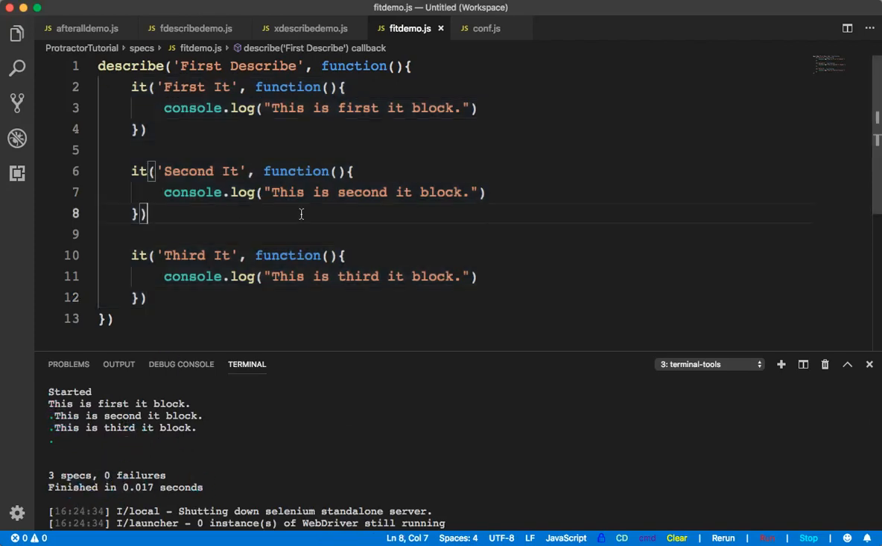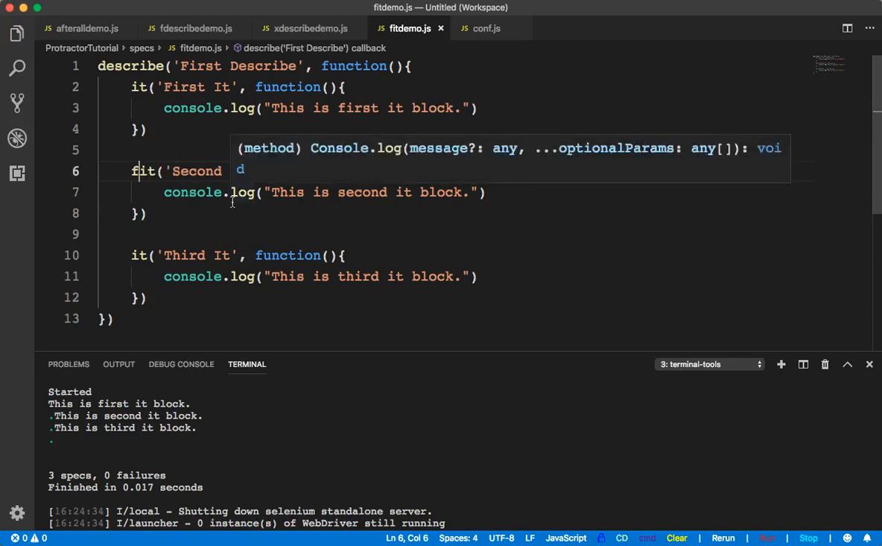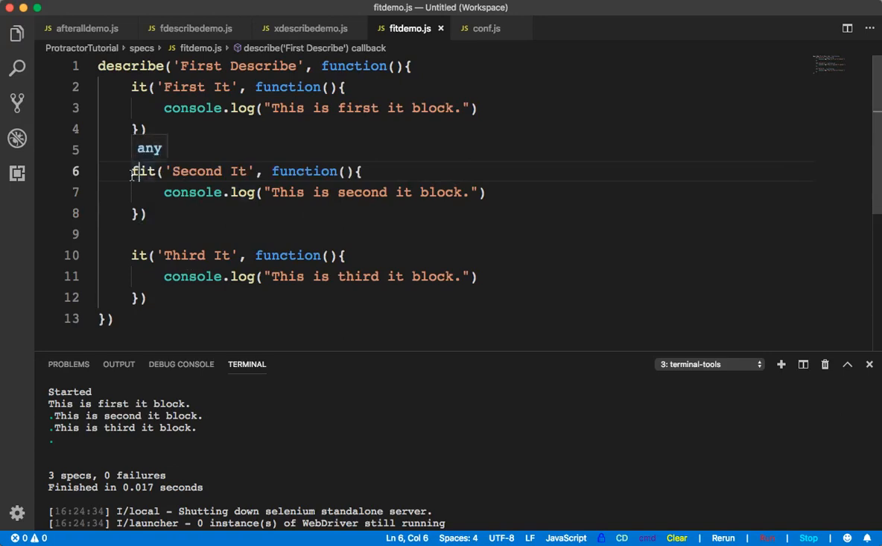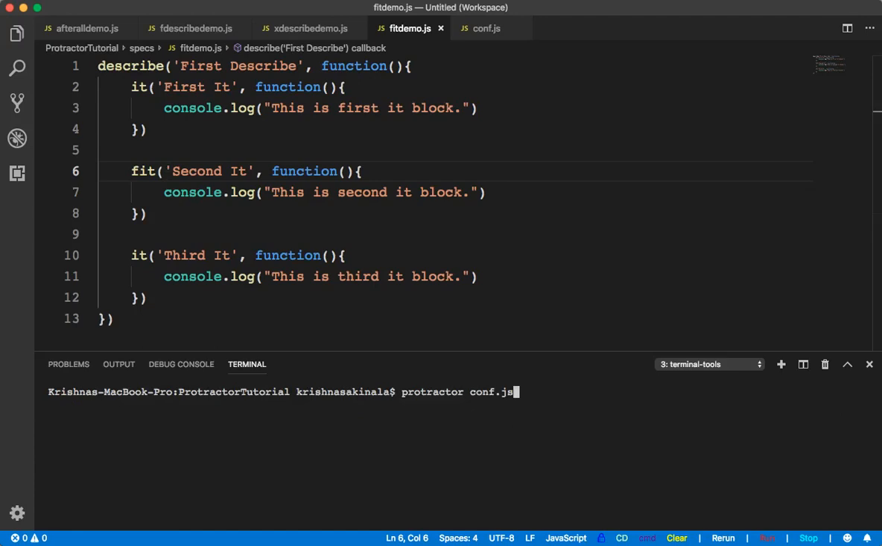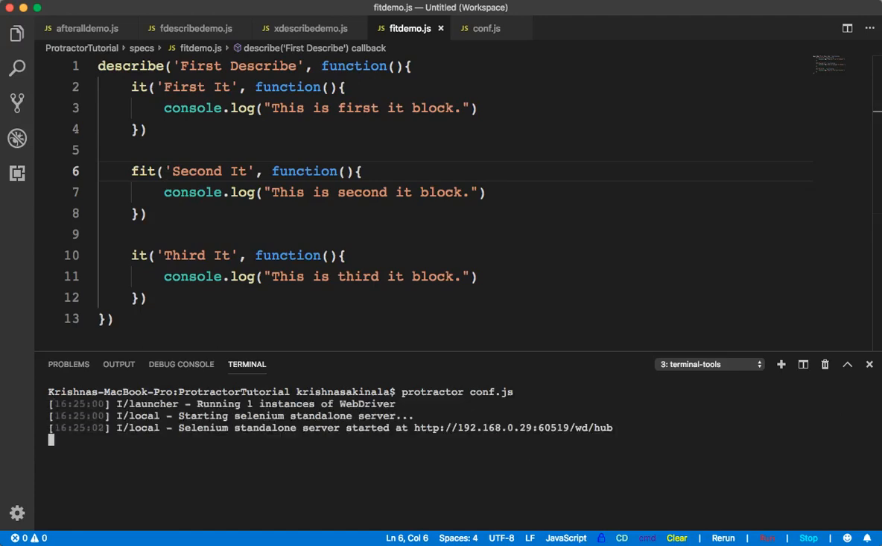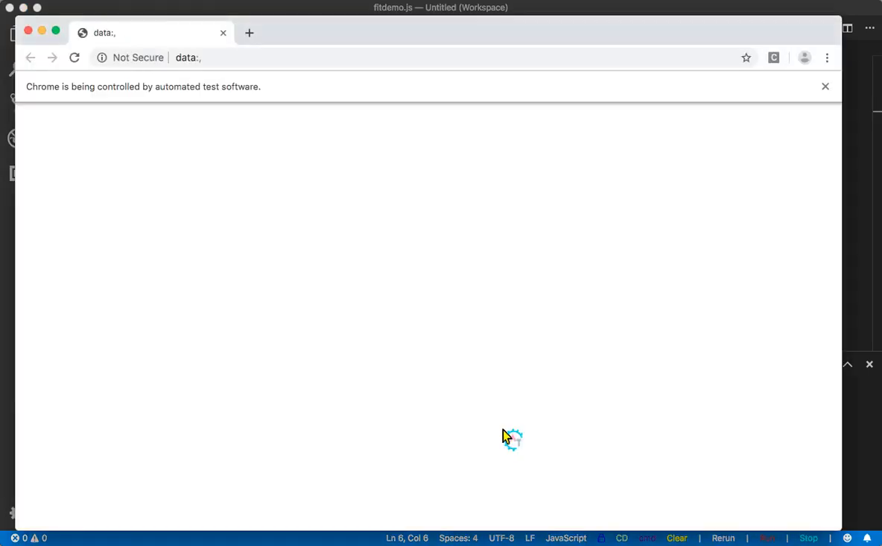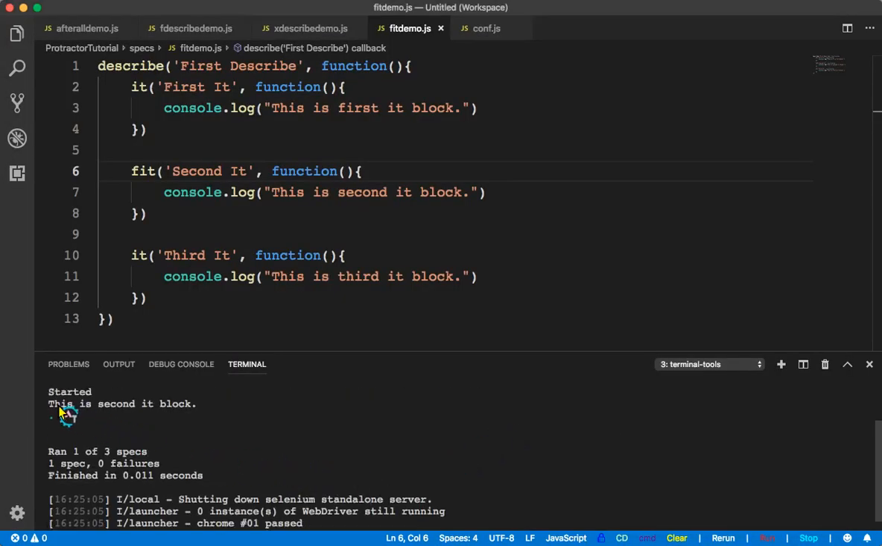Now I want to execute only a particular it block. So simply I'll put F in front of this. I want to execute only the second one, so I mention F in front of this it, making it fit. Now I'll clear this and execute the same thing. Now it will execute only the second it block, as that is focused. You see that this is the second it block, and it ran 1 of 3 specs. It executed only 1 spec, but I have 3 specs, and only this one is focused. That is the reason it is the only one executing.